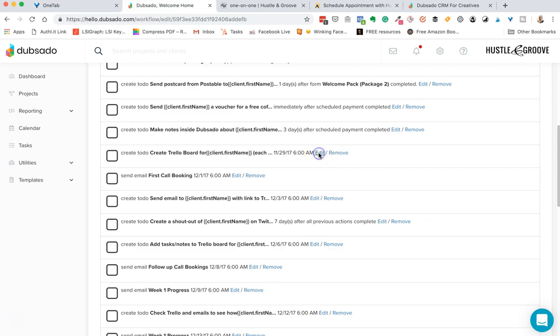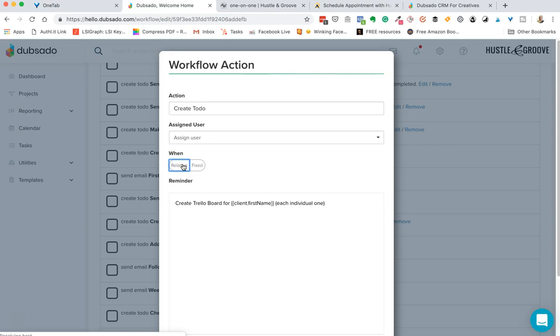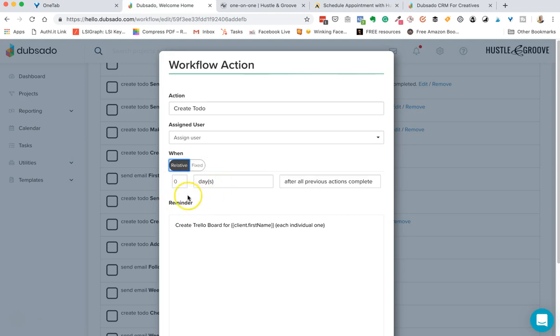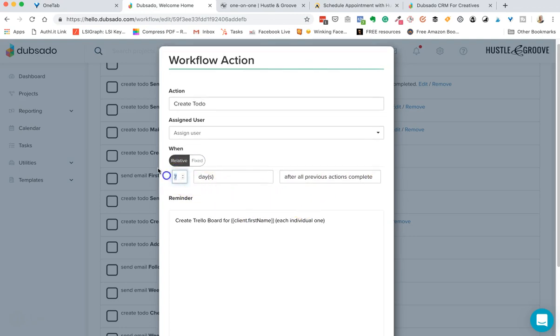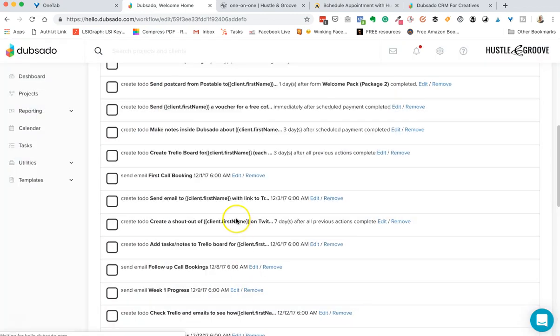So for example, if I come in here and instead of using fixed, I'm going to do relative. So what that means is, let me see if it's going to allow me. Yeah. So you can choose to delay it by so many days after the previous action is complete. So let's say I want to make that 5 or 3 days after, then apply. Now that is going to look very different.